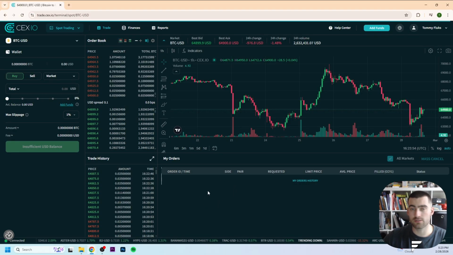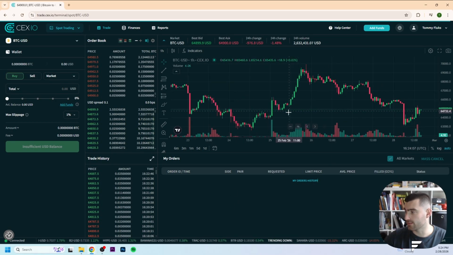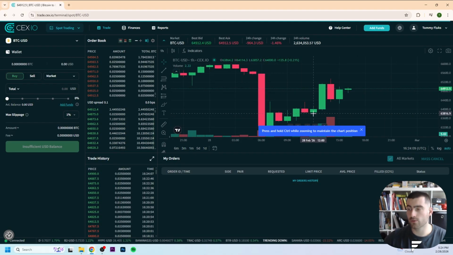If you create yourself a position on the chart, you will find right here all the orders that you created. And if you want to close your order, just click right here on the cross that you will see if you have an open position, to close your trade. So that is exactly how it works right here on CX.io.